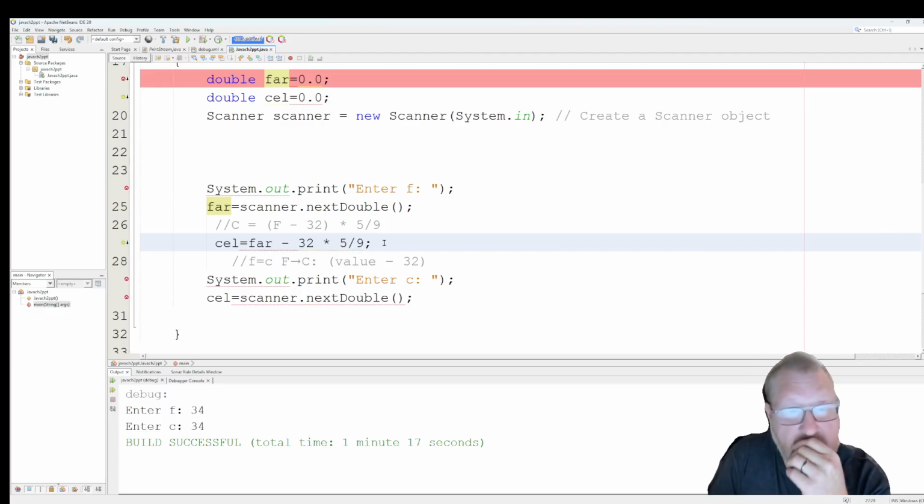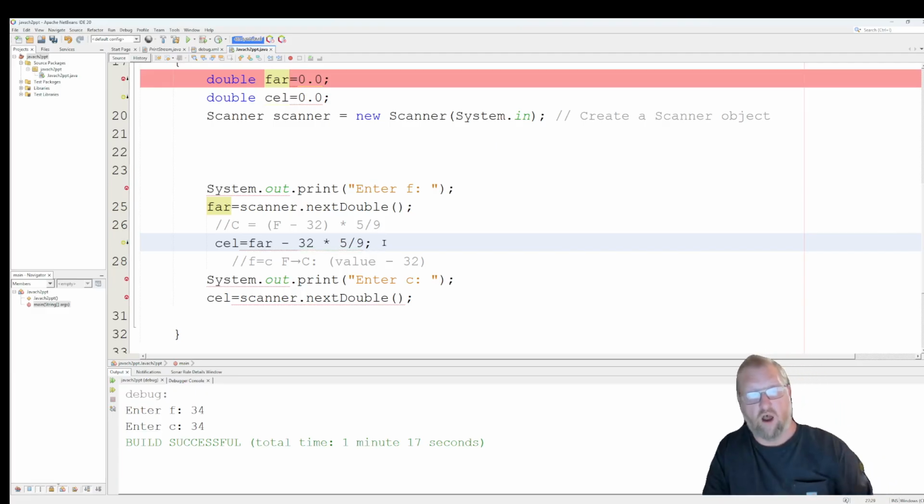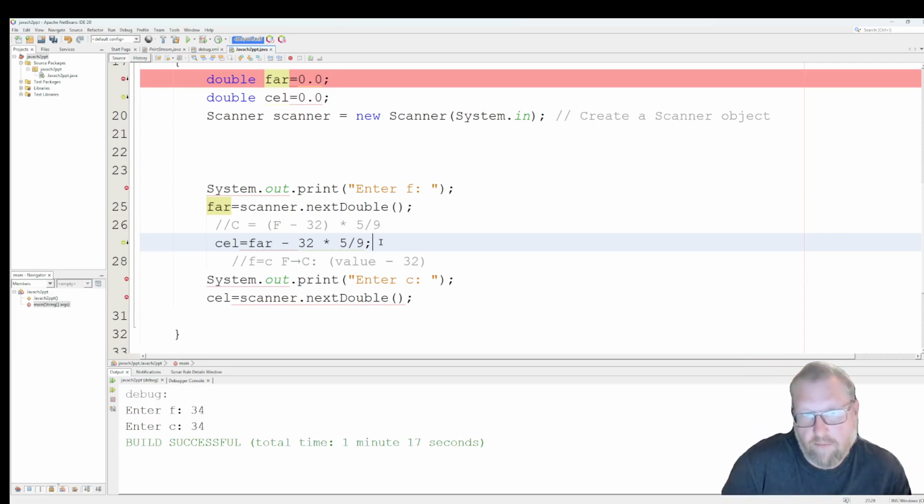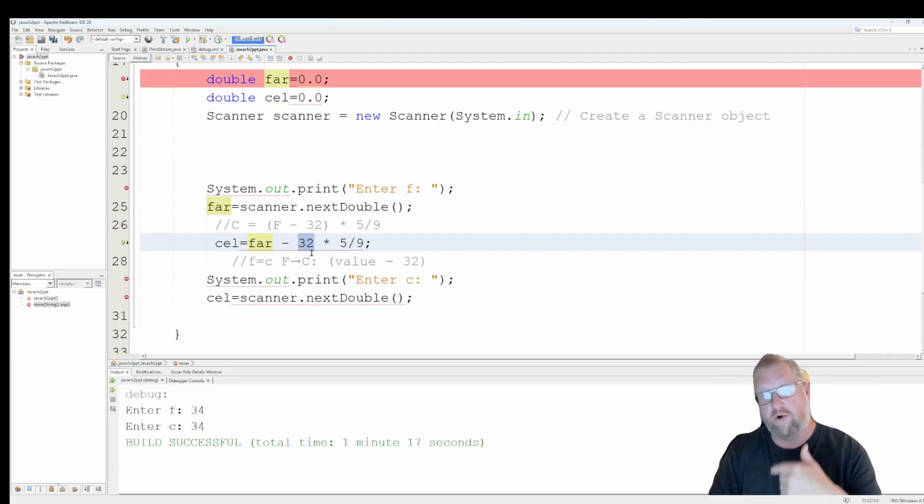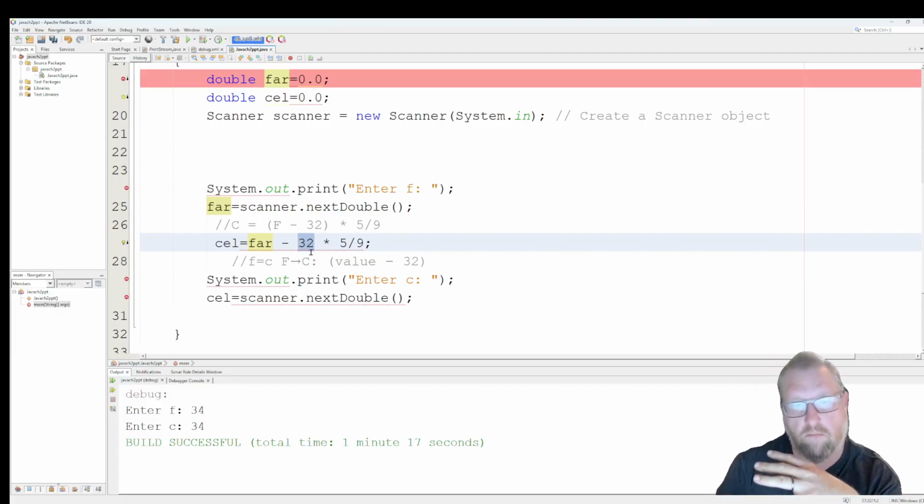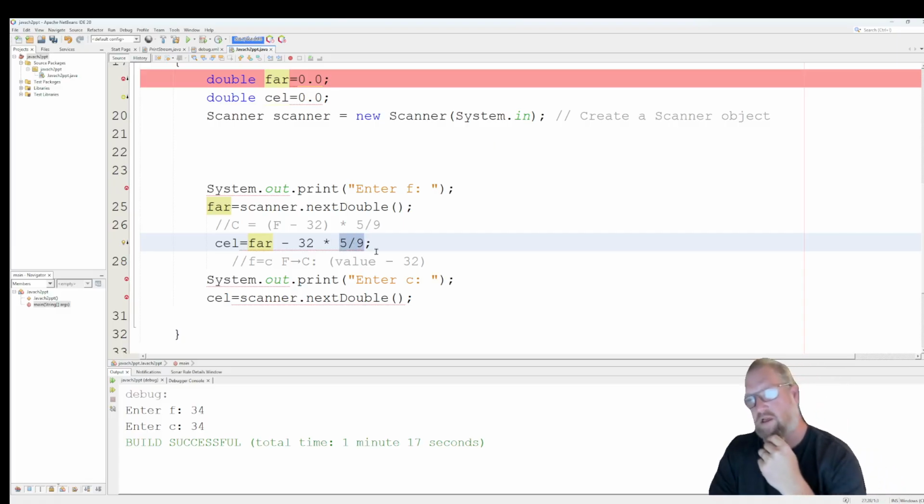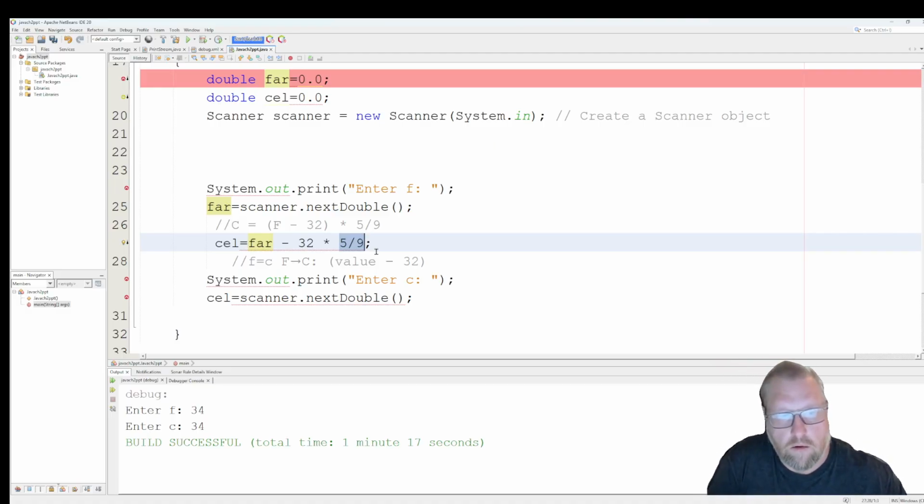Now let's see if it actually runs. Let's see if Java will like this, because the problem here is we're taking far and subtracting it from 32, which is a literal int. That is a temporary int behind the scenes, and there's a conversion that needs to happen before that subtraction can happen. But first, this is going to happen. 5 divided by 9. That's going to be interesting. What happens there? Well, let's break it down. Let's put it in the debugger and find out.